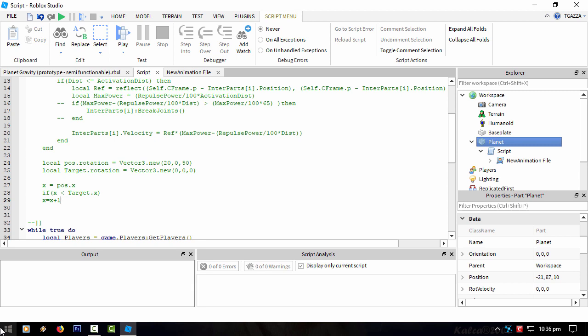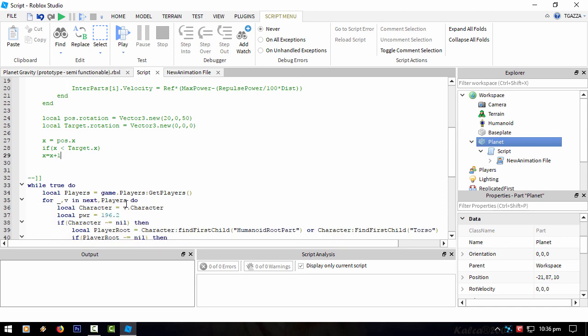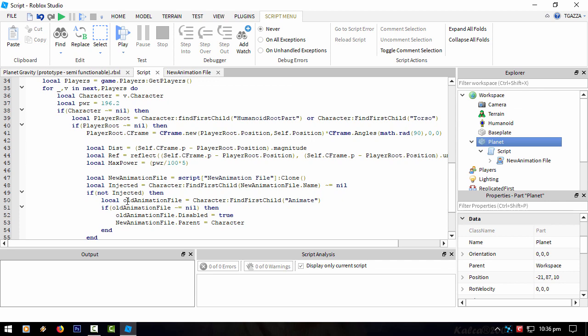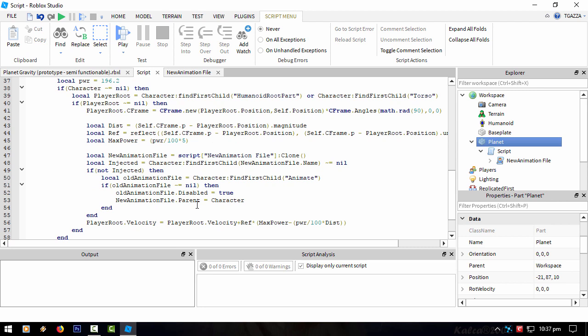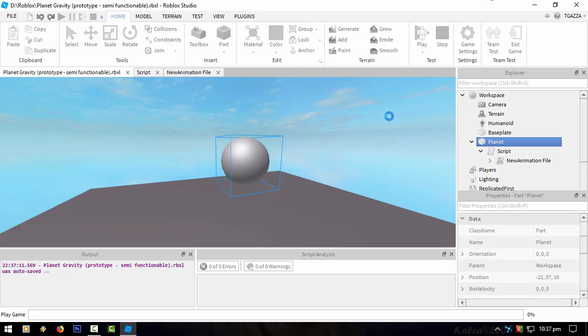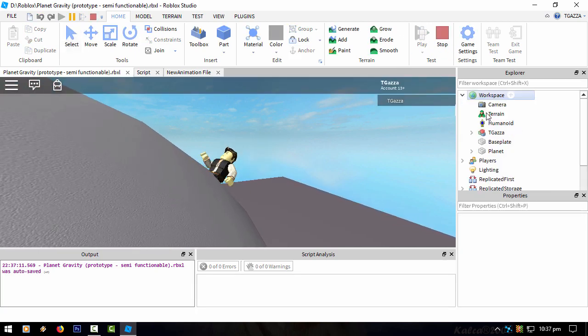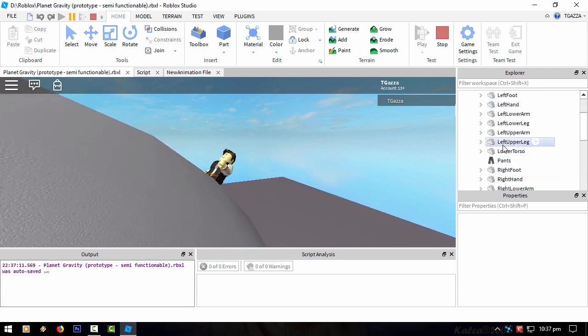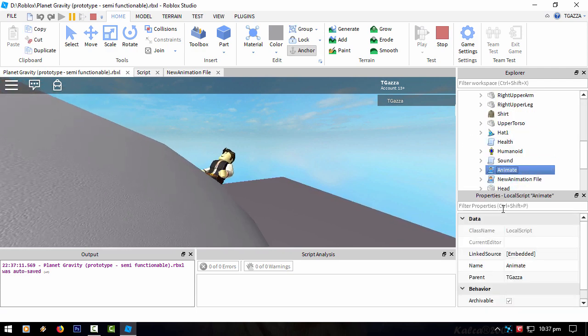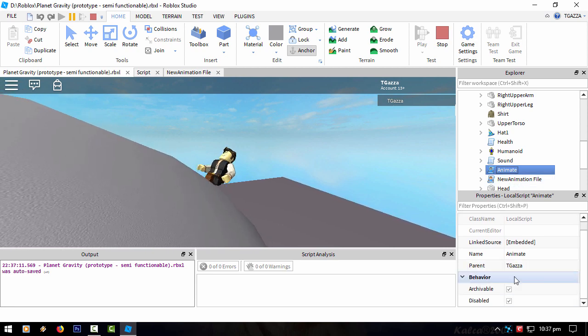It's not much of an example. I might even upload this so you guys can actually play around with it. It's basically just my gravity script, as I said, and then just an animation file overriding the original. So I'm looking for the actual Animate file inside the player. If I start it, I'll show you what I mean. If I go into my player, we've got an animation file, and there's my new one. All I've done is just disabled it.